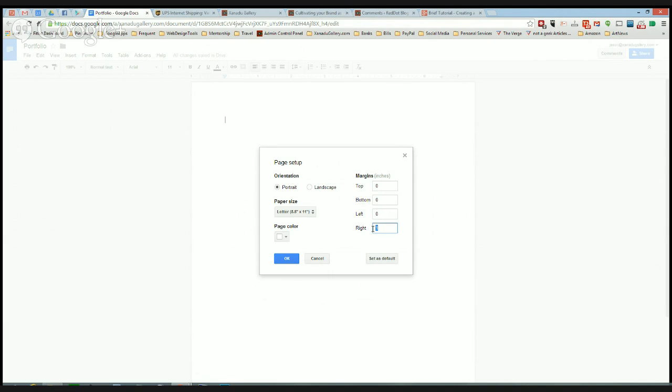Or if you're going to have some text, you want to add your biography or something, you might leave a 1/4 inch or 1/2 inch margin, but 1 inch is going to be probably too much to give you the flexibility.